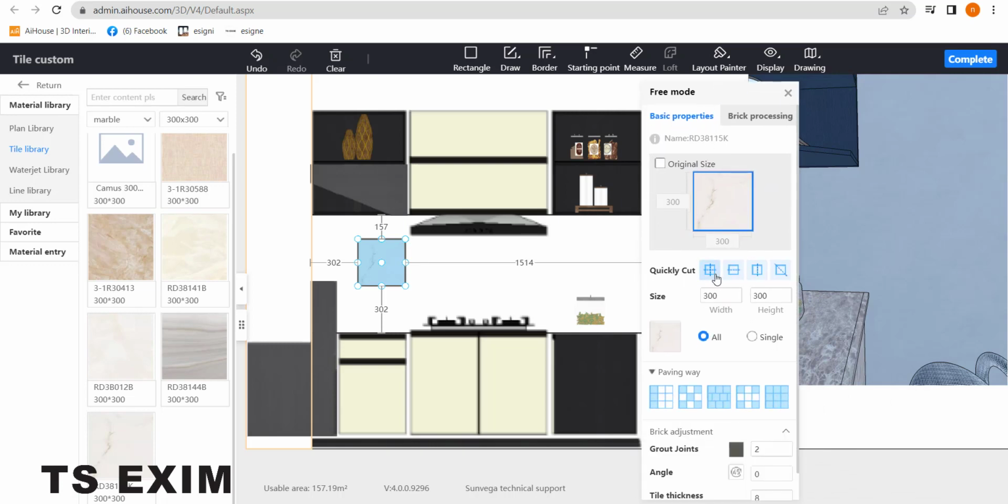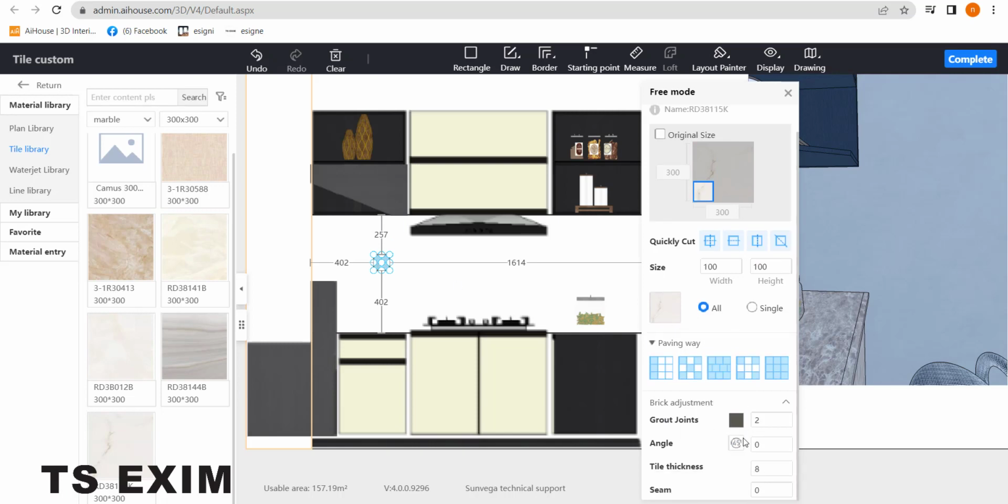So here you can cut it to smaller size, like this. Or you can set your own sizing inside here. Let's say I put 100. Click enter. Then you can scroll down. You can see at the angle here, you can rotate it 45 degree, if you want.